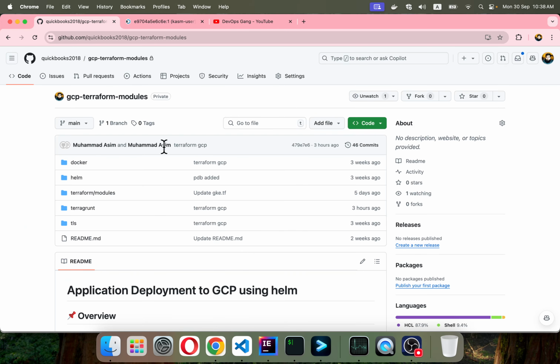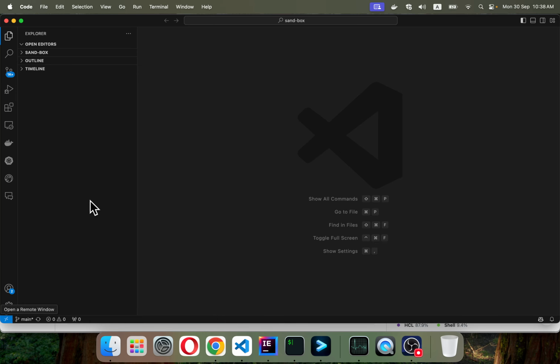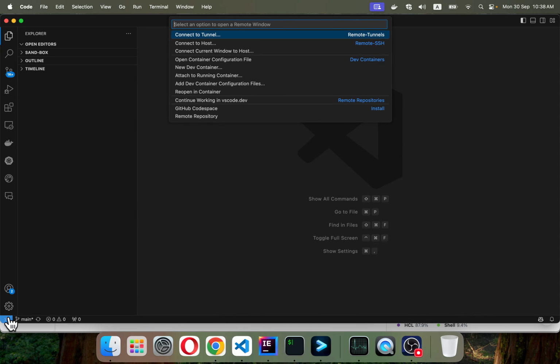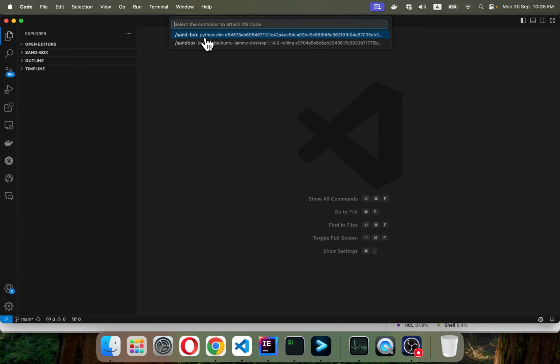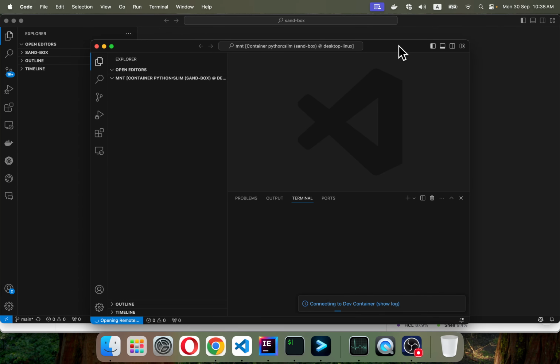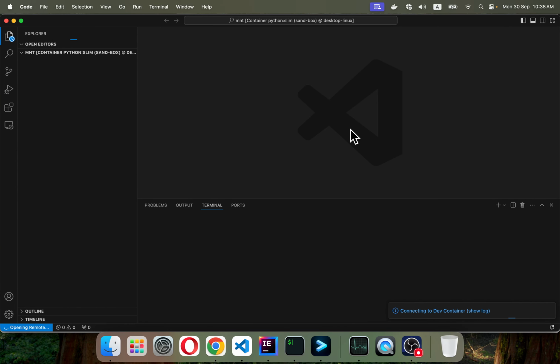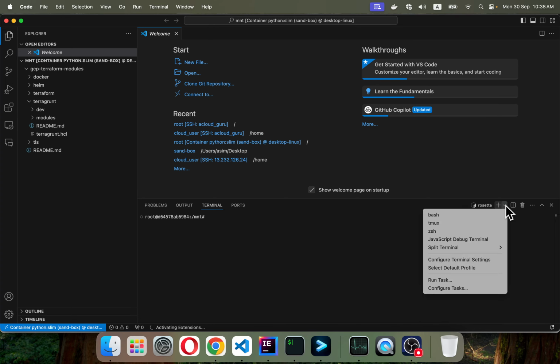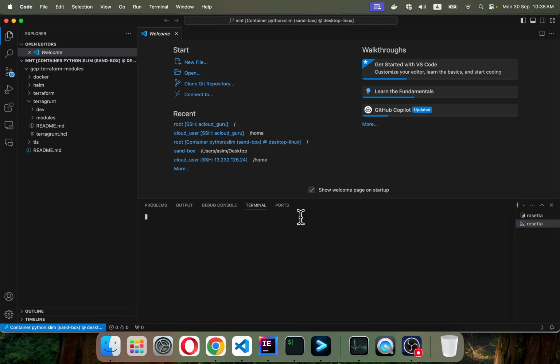So guys, I'm going to use this repo. I've already cloned it. What I'm going to do, I'm going to attach to one of my containers. So let's say I'm going to attach to this Python Slim container, right? And let's open this, and the terminal I'm going to use for this one is going to be ZSH, right?